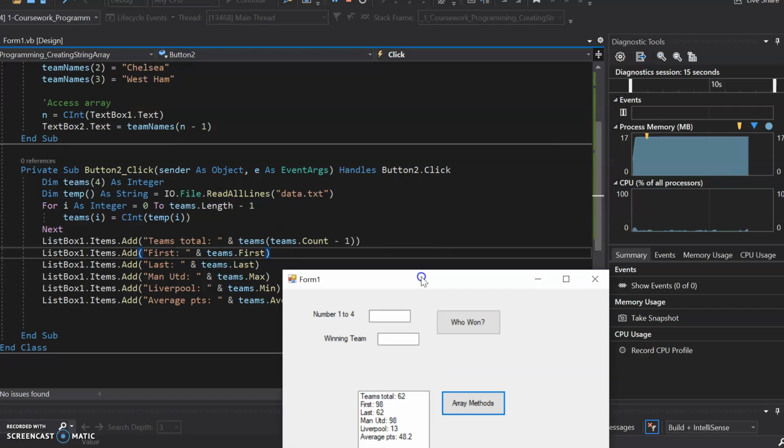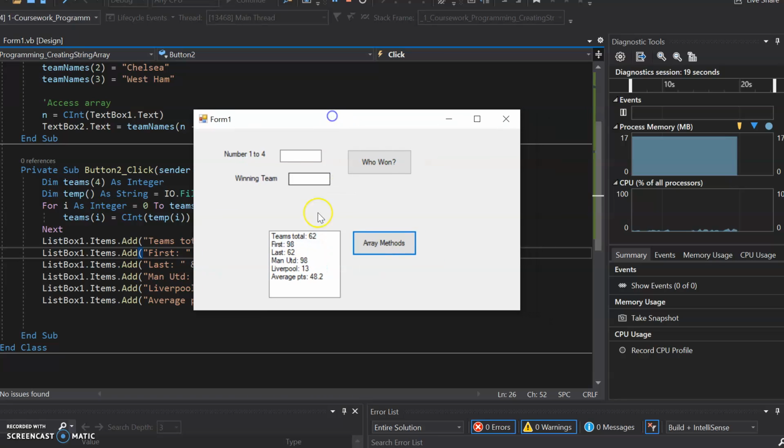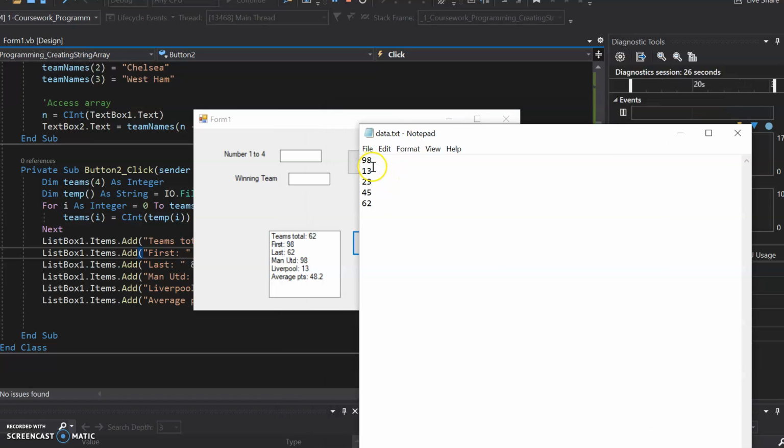I'm trying to think, that's count. That's not worked quite right, that one. I'm going to debug that one. It's the first bit of data, just to check. That was the first one in the array. Alright, that just seems to pull the last one out. I'll fix that in a second. So that's 98, the first element. Last 62 is put out. The max value, it's worked out, which is 98 in this case. The lowest 13, and it's done the average, which is quite nice as well.